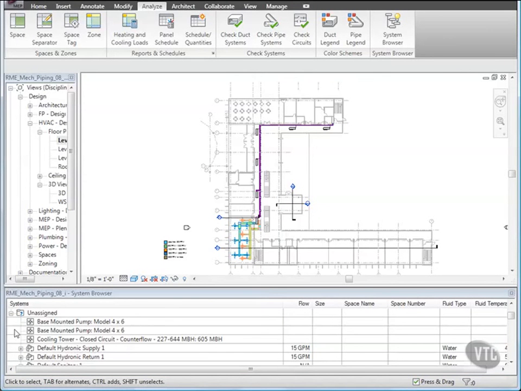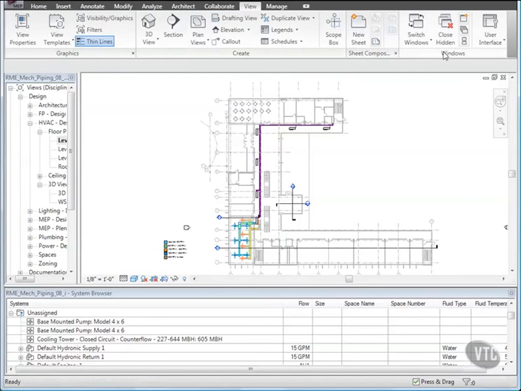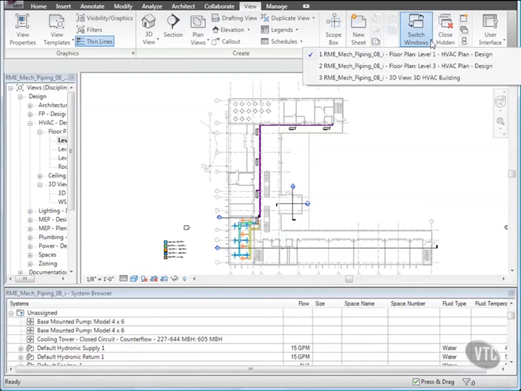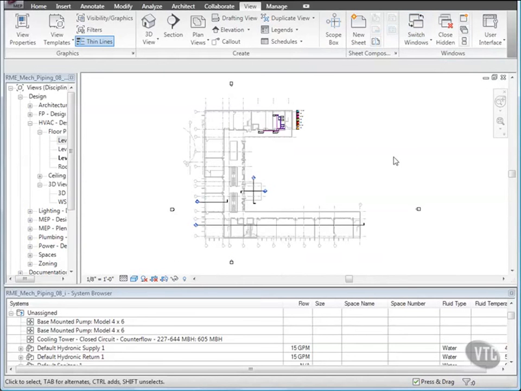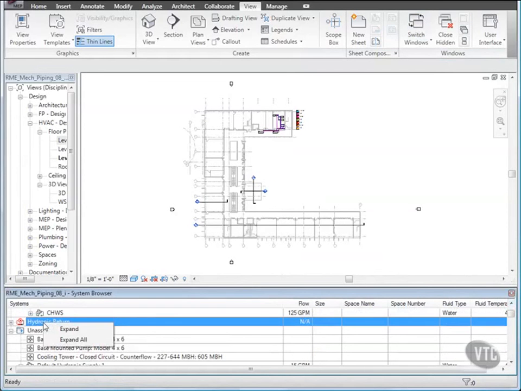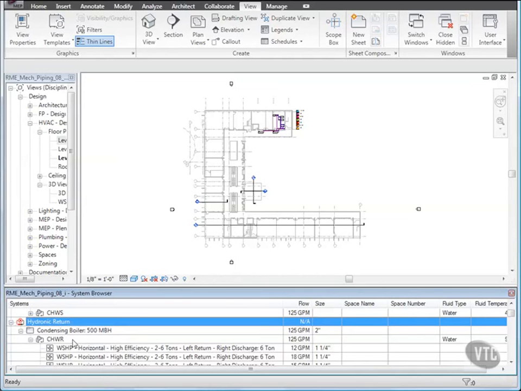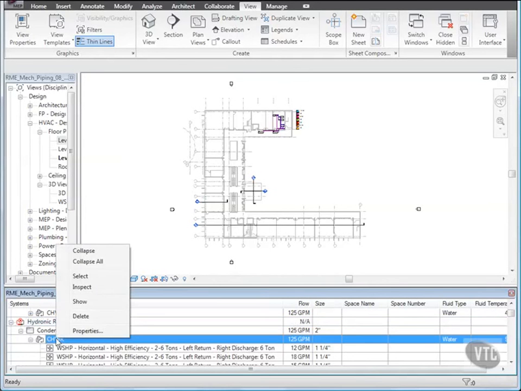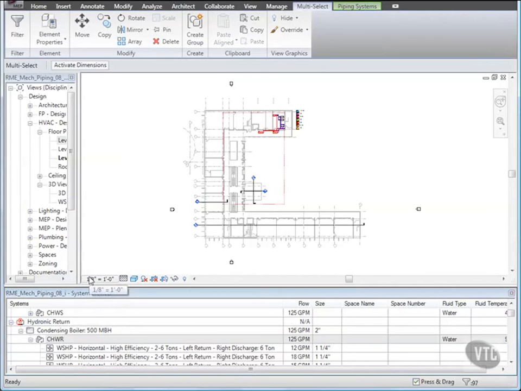Then, click the View tab, and from the Windows panel, click the Switch Windows drop-down and select Level 3 HVAC Plan Design. Then, in the System browser, right-click Hydronic Return and select Expand All. Then, right-click CHWR and click Select to confirm this system and the assigned system components. By doing so, you have confirmed and validated both unassigned and assigned system components and their systems.